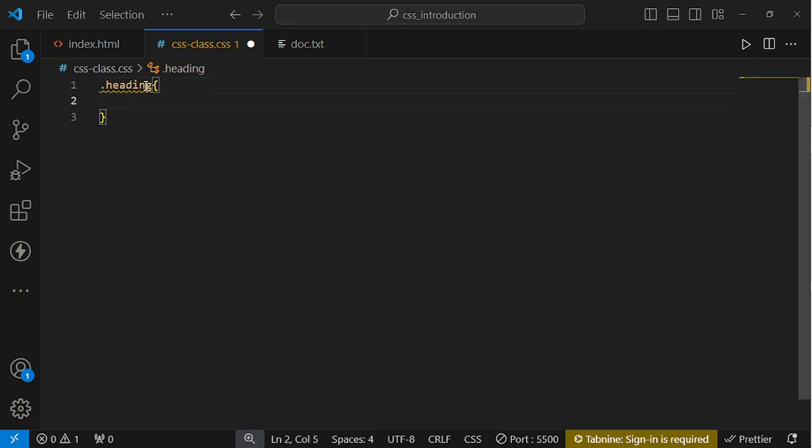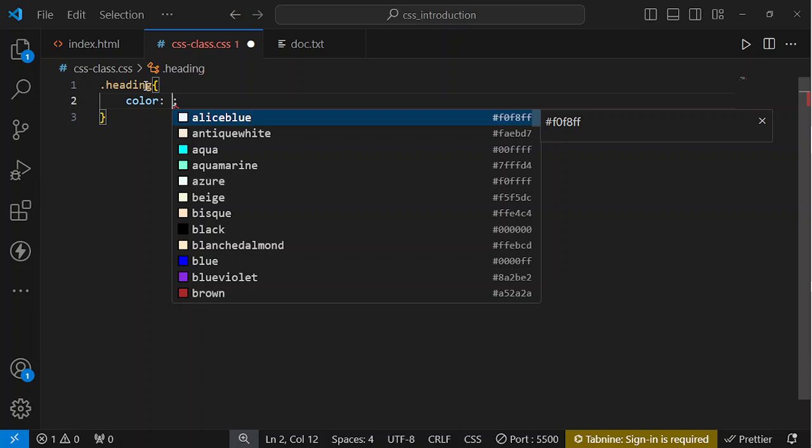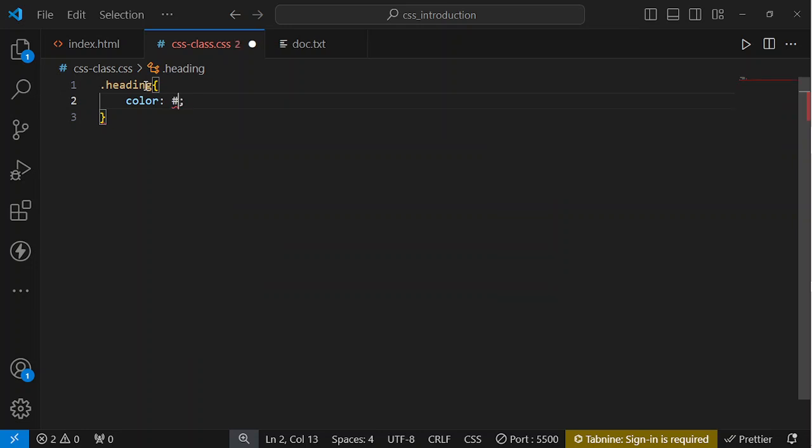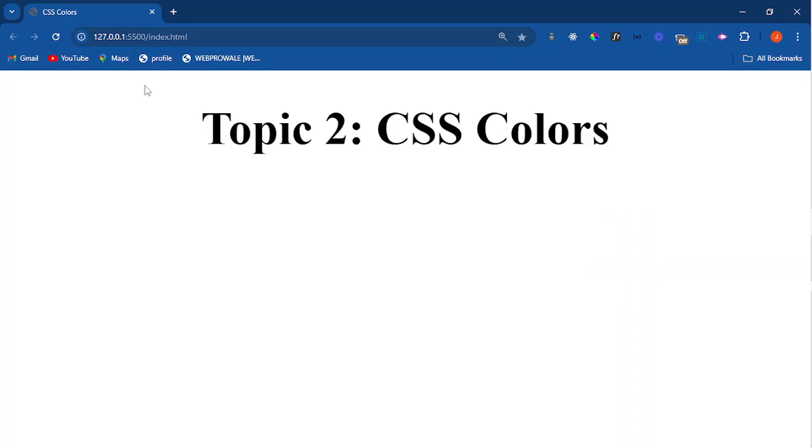So in this place we want to give it color. And for this color we are going to make use of the hexadecimal method. The hexadecimal method always starts with a hash. We put our hash. Then let's start with black. I think black is three zeros. Now let's see how it will look. Can you see we're having black? Automatically the browser will always choose it as black.